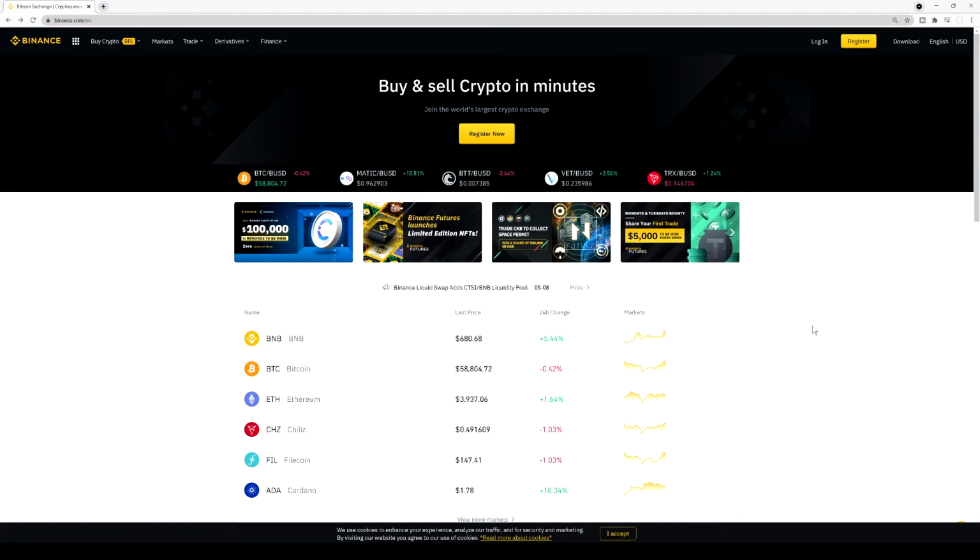Binance is one of the biggest, if not the biggest exchange in the world for cryptocurrencies, but it can be a little overwhelming at first, especially if you're just starting out in crypto. So today I'm gonna walk you through all the features and all the dashboard elements that you need to know so you can start trading right away.